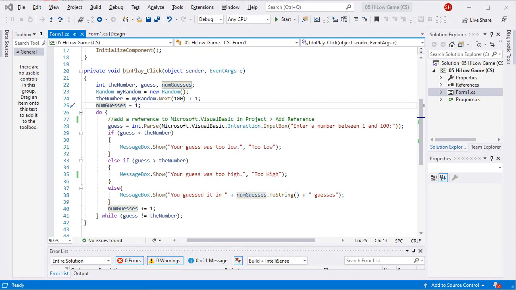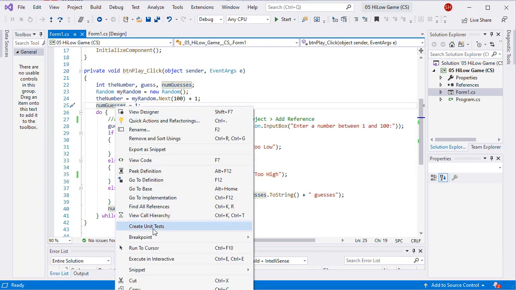So let me show you one more thing in testing my program. I want to see what happens if I guess the number the very first time. I want to make sure it comes up and says, you guessed it in one guess, or guesses. Not good grammar, but it still works. So here's what I'm going to do. I'm going to take this number of guesses, place my cursor there. I'm just going to right click and choose Breakpoint, Insert Breakpoint.